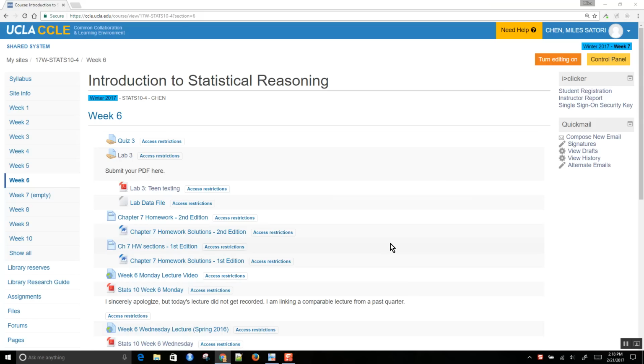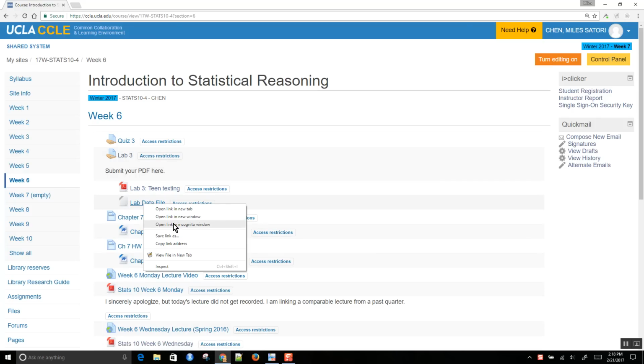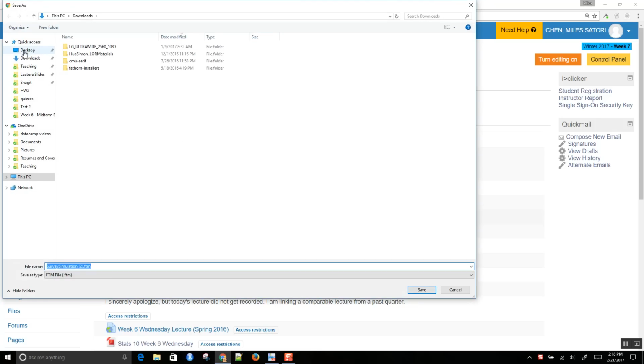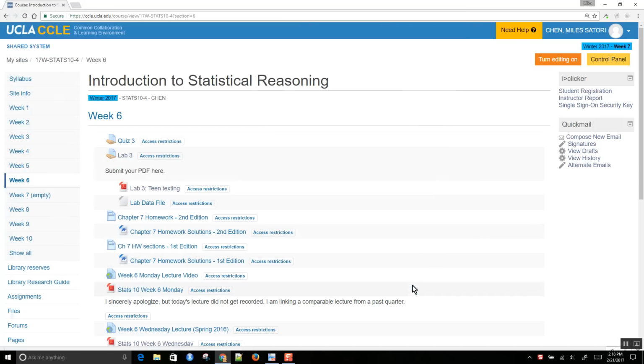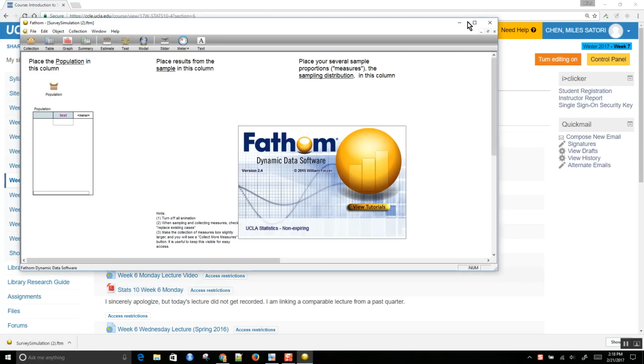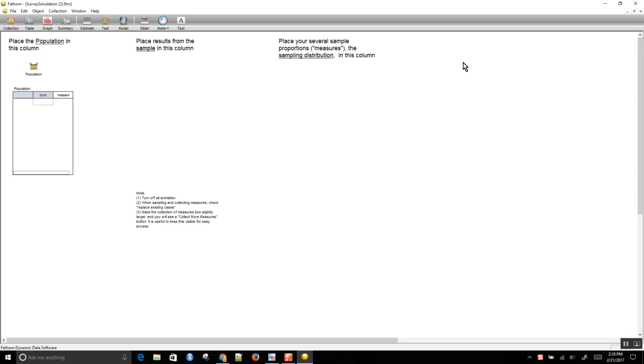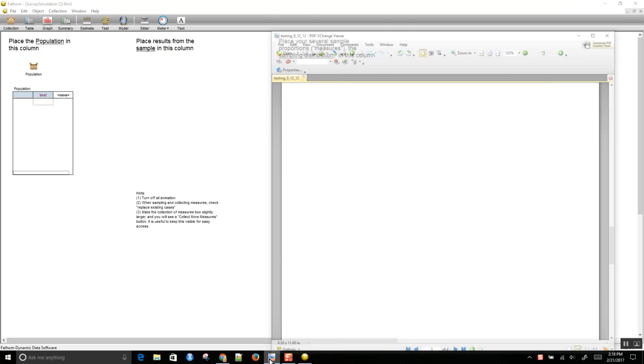Hello everyone, I thought I'd record a short video showing how to get started in Lab 3 for this week. So I'm going to go ahead and download the lab data file. We'll open that up. Okay, and so here is Fathom, and this is what the lab file looks like when we start it up.